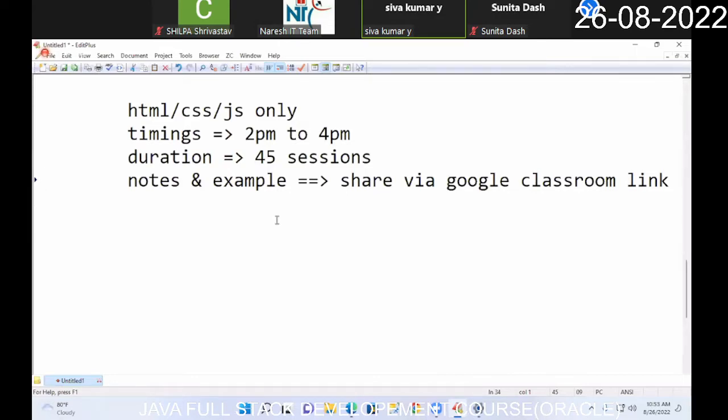That's all good. Batch details: what subjects we are covering, what the timings are from tomorrow onwards, the duration, and what about the notes and examples. For online and offline, from tomorrow onwards the timings are changed, but the link is the same link only. Underline that: online students, the link is not changing. Only the timings changed.